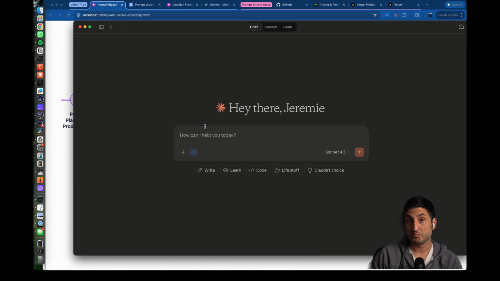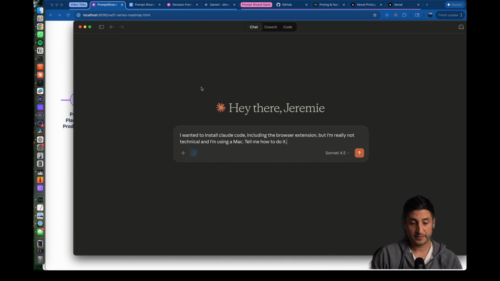Now, if you don't know how, it's very simple. So download the Claude app. It's like ChatGPT, just another one, and you can very simply say, I want to install Claude Code, including the browser extension, but I'm really not technical and I'm using a Mac. Tell me how to do it.